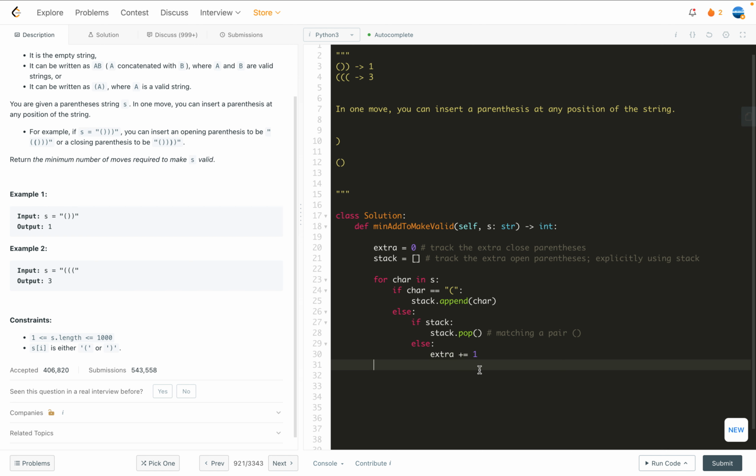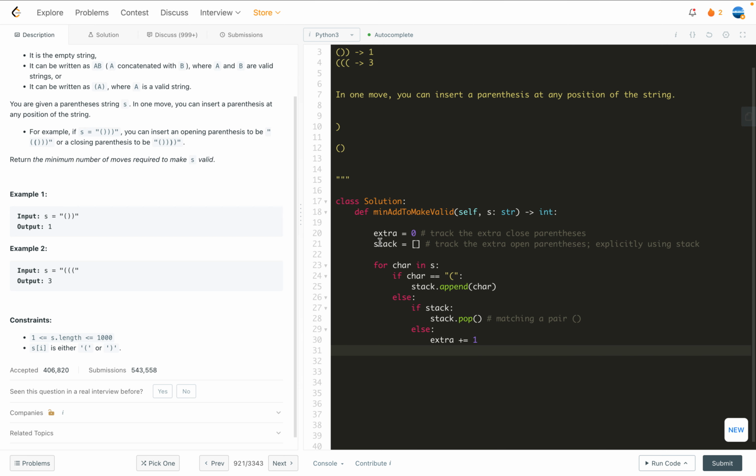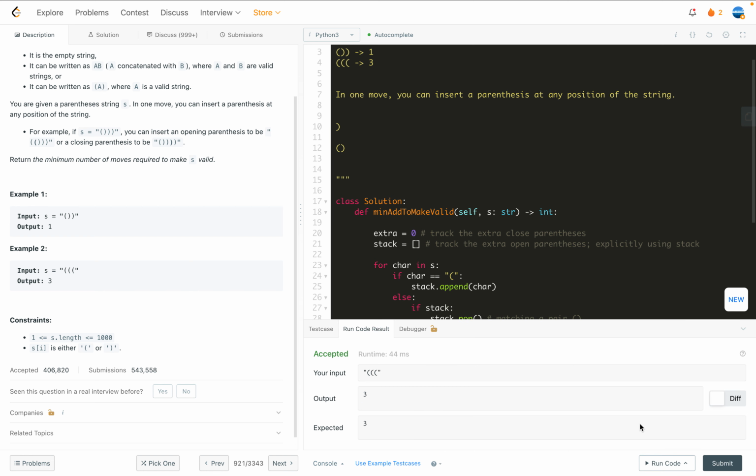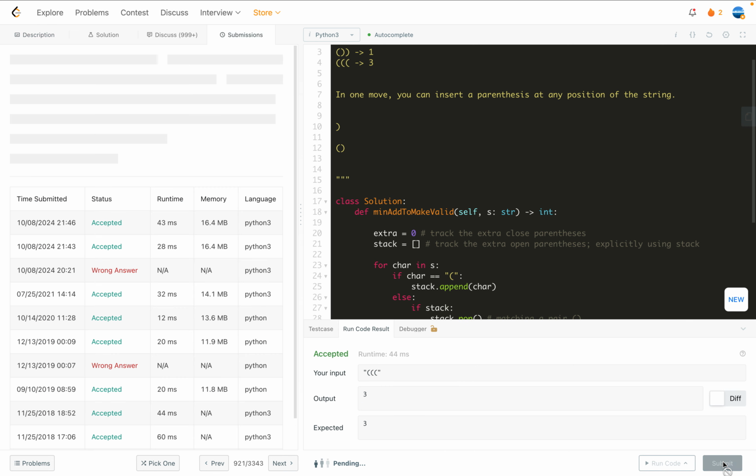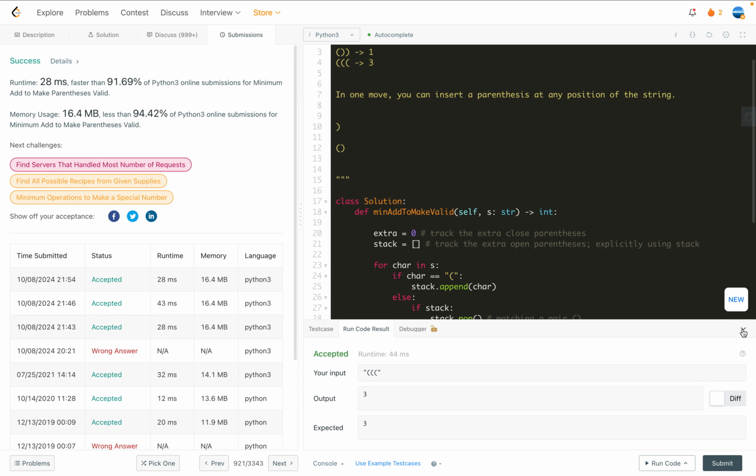With that done, afterwards we can check the extra and the length of the stack. The length of the stack will be the number of extra open parentheses, right? So what we are going to return is the length of the stack plus the number of extra close parentheses. This number is the minimum number of moves required to make S balanced or valid. Let's do a quick test. It passes 1, and now let's submit that. It passes all the cases.